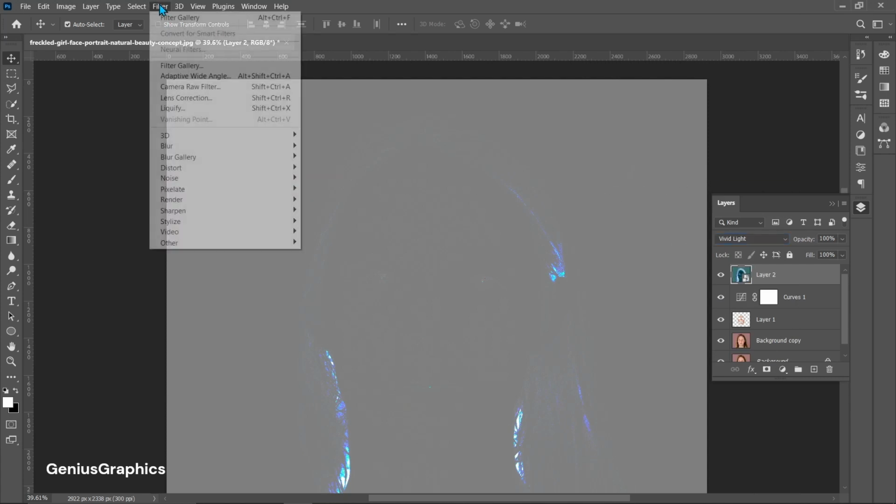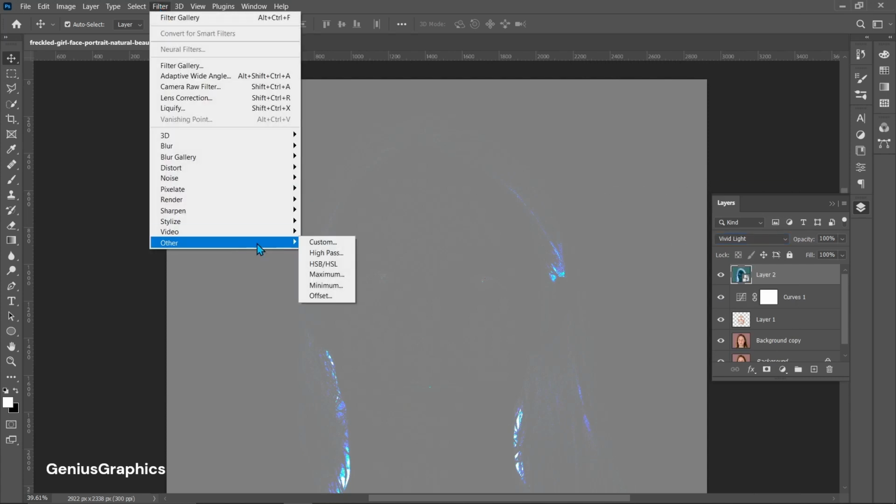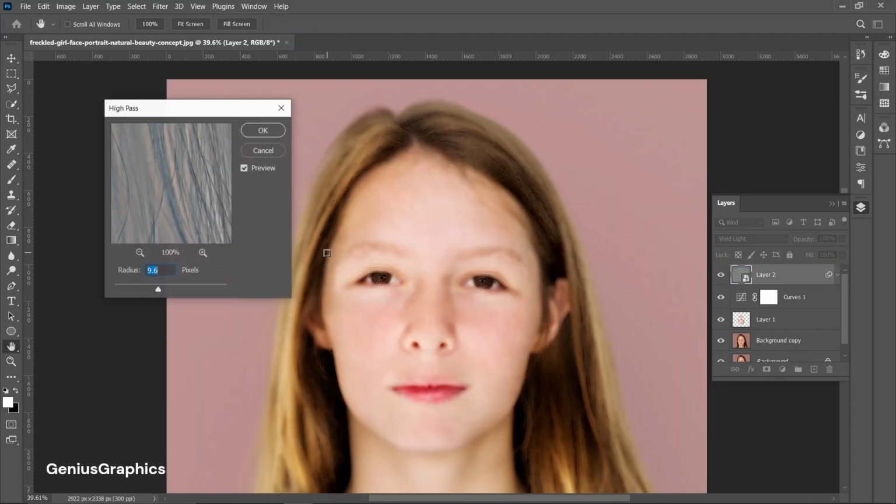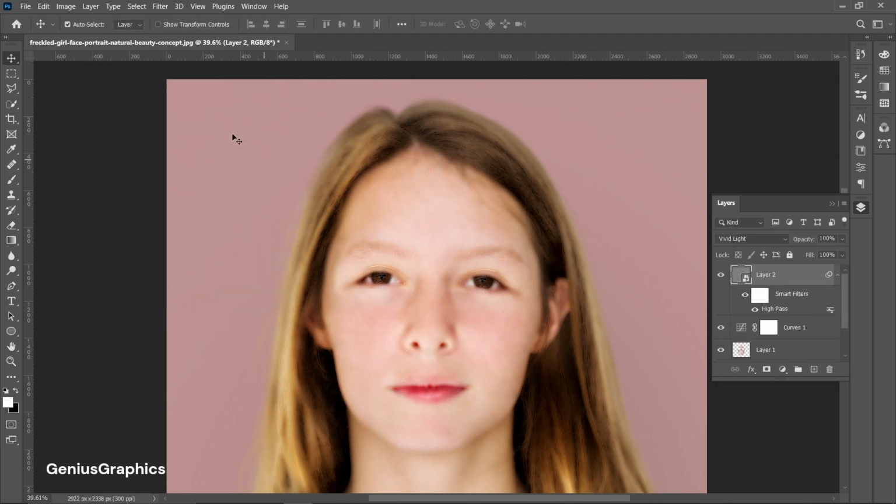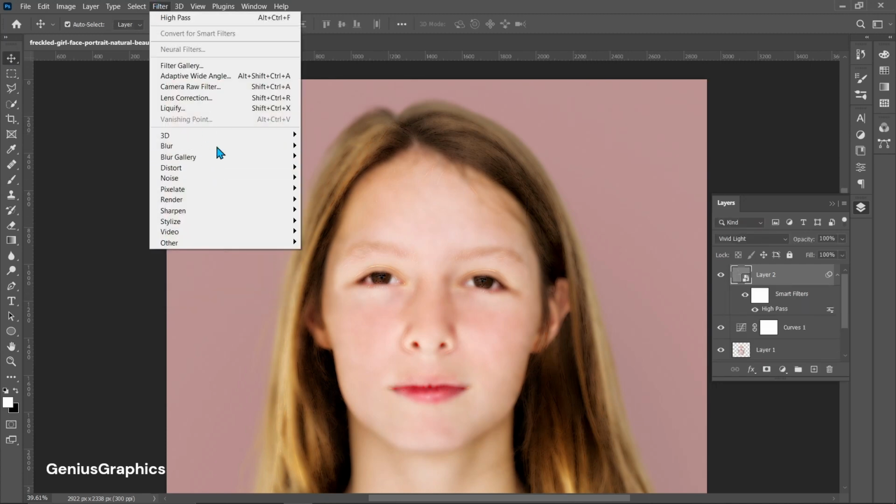Go to Filter and select Other. From that select High Pass. Follow settings. Again go to Filter. Now select Gaussian Blur. Follow settings.